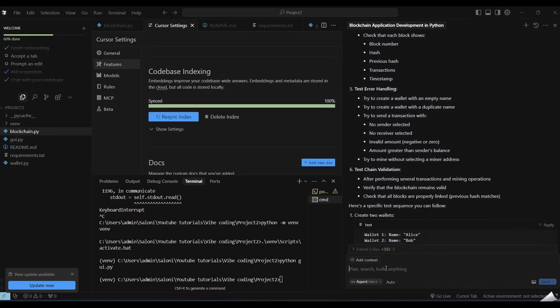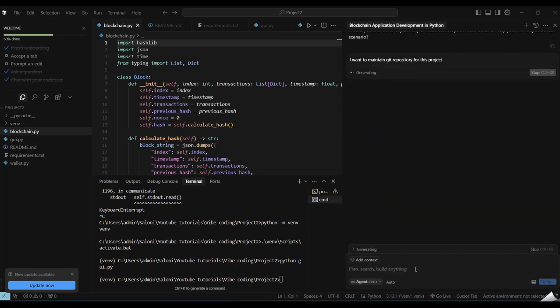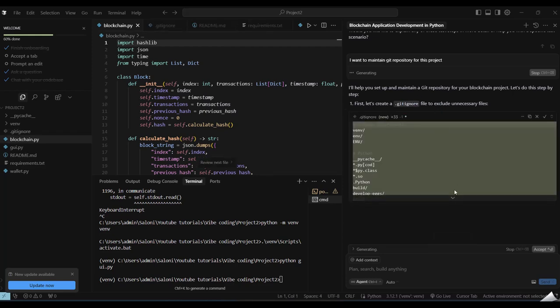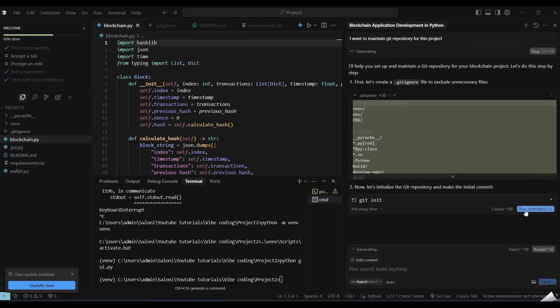One thing I forgot to do is I also wanted to maintain. Let me remove this from here. Okay. So one thing that I also wanted to do before leaving is I wanted to maintain a Git repository for this project. So I would say I want to maintain Git repository for this project, and so it is creating a git ignore file to exclude unnecessary files, and I'll accept that file, and then I'll run git init, and here it goes.